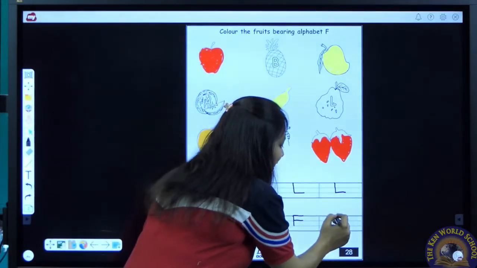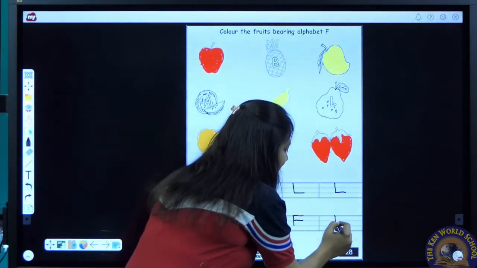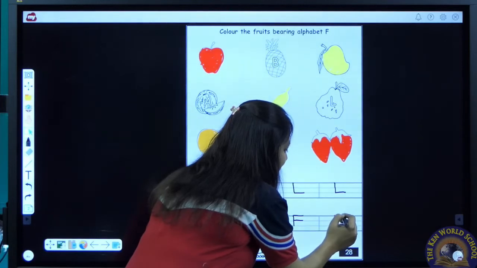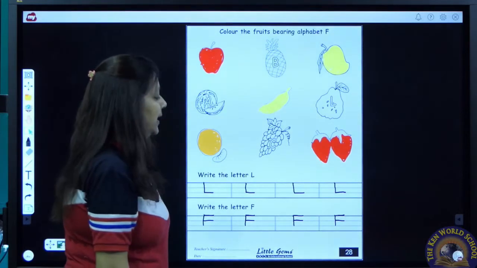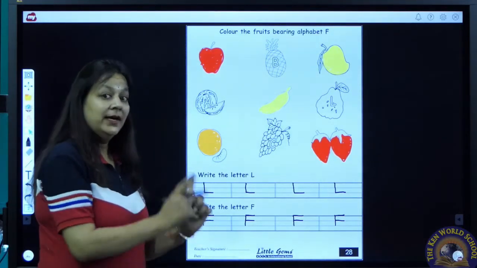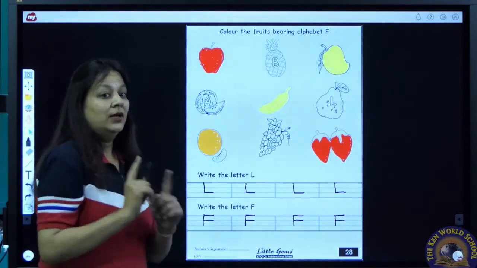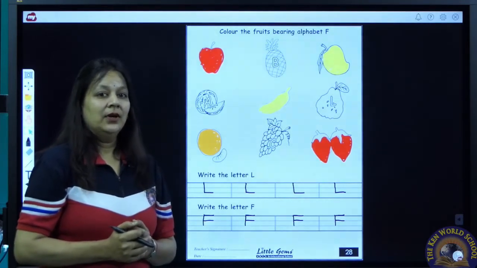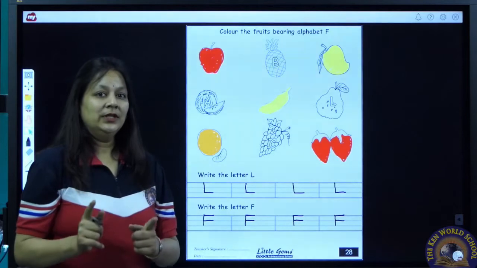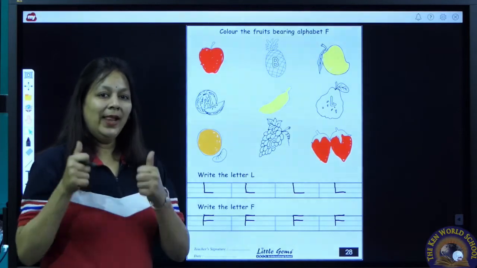Now the last one, you have to draw a standing line, sleeping line, one more sleeping line. F. Now I have completed my F. Now it's your turn to complete letter F. All of you have done? Do it nicely. Well done.